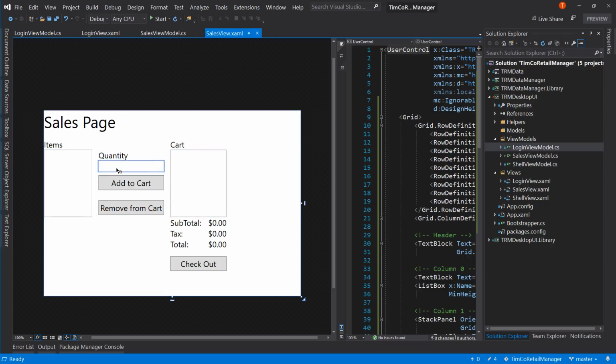If you want to select an item, you put a quantity in. We'll probably default that to 1, and then you can change it if you want. You click add to cart. It's going to take that many of those items and put them in the cart. And once the cart gets updated, we'll fire an event, essentially a notify property change, and it's going to calculate the subtotal, tax, and total based upon what's in the cart.